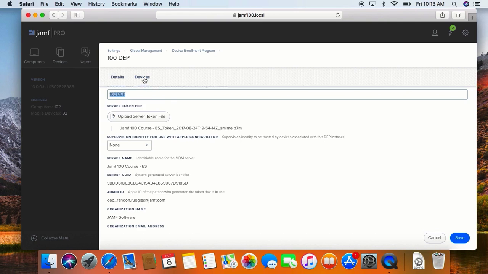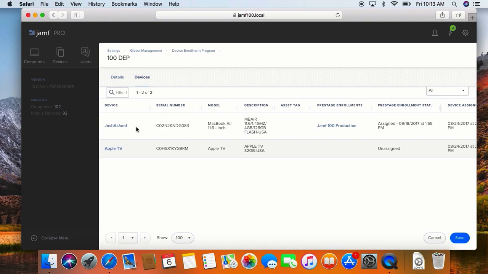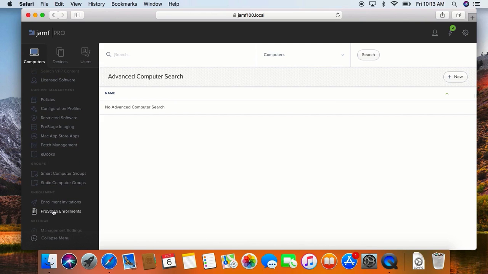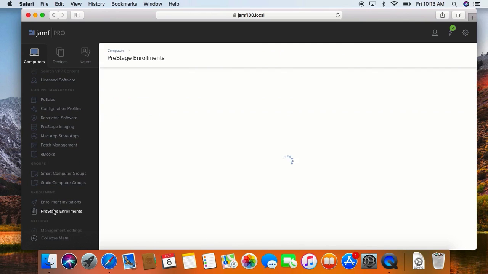If we click on Devices, we can see that we have one computer and one mobile device in our DEP instance. Now let's take a look at the pre-stage enrollment that we have set up with our Jamf Pro server. We're going to click on the Computers tab and go down to Pre-stage enrollments under the Enrollment category. Pre-stage enrollments function as a set of instructions for computers enrolling into Jamf Pro through DEP.